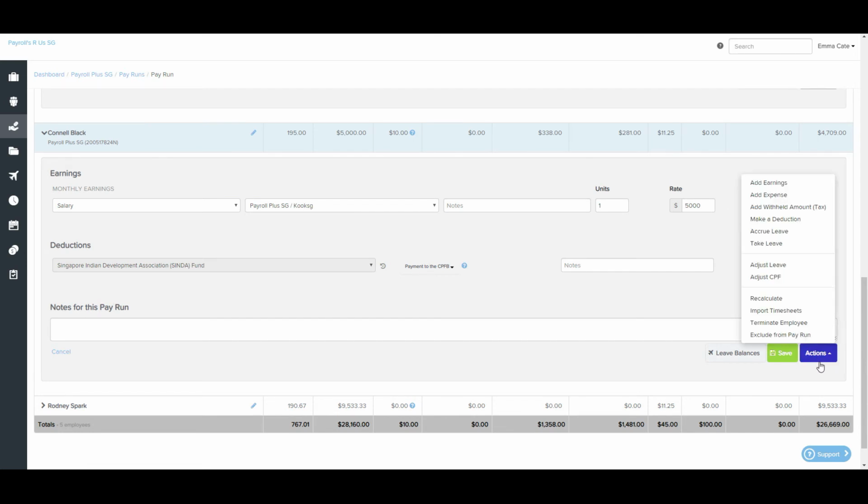Back on the actions button, some of the other options are accrue or take leave. You can also adjust leave and adjust CPF. You can recalculate an employee's earnings if you have made any business level changes, such as changes to a pay category. However, if you have made changes at an employee level, such as the employee's pay rate, the recalculate option will not work because the pay run looks at the employee data at the time the pay run was created.